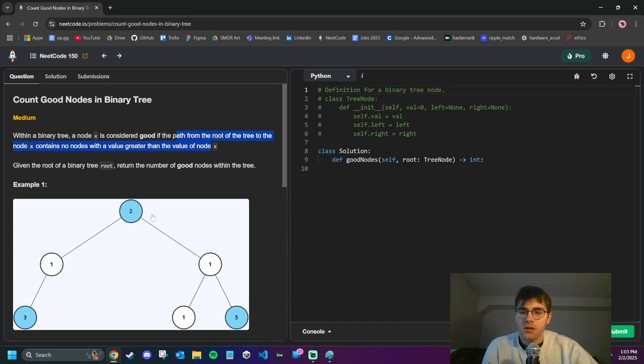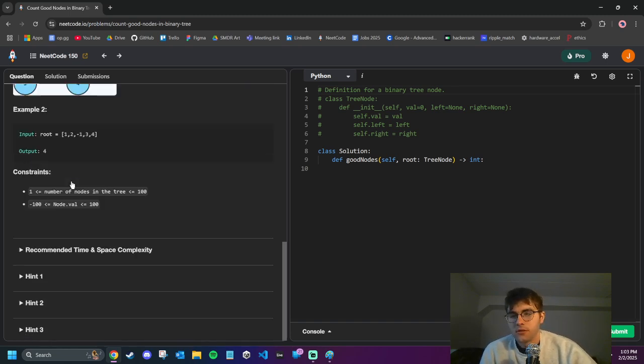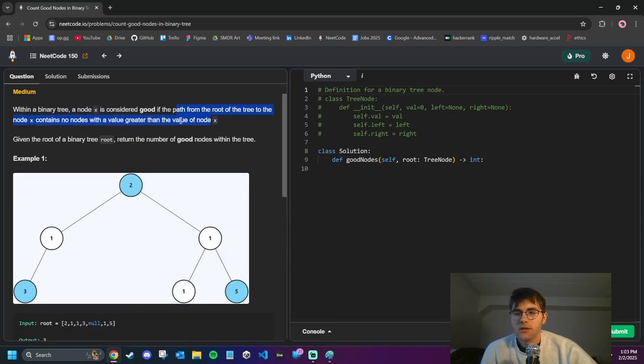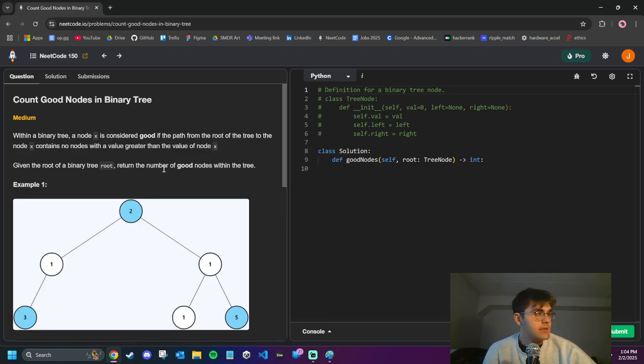So the root will always be a good node because there is no path greater than it from the root. 1 and 1 are both not good nodes because 2 is greater than that. And then 3 is the greatest so far on 2, 1, 3. And 5 is the greatest so far on 2, 1, 5. And 1 is not because of 2, 1, 1. Okay, so I think I understand what this question's asking.